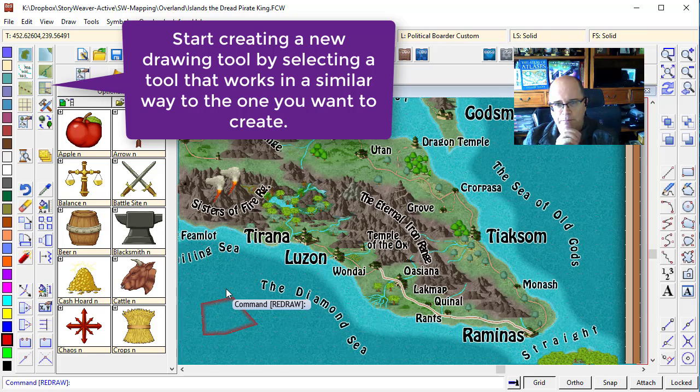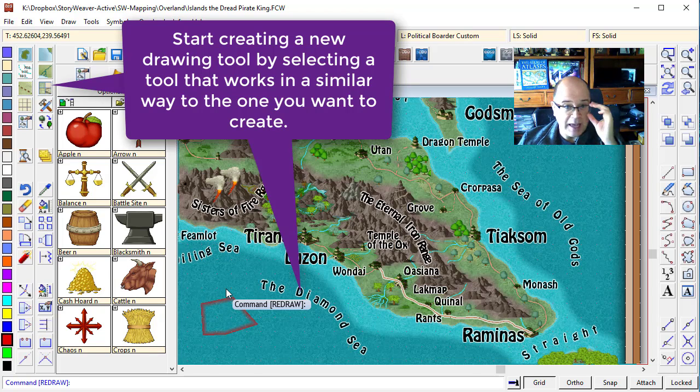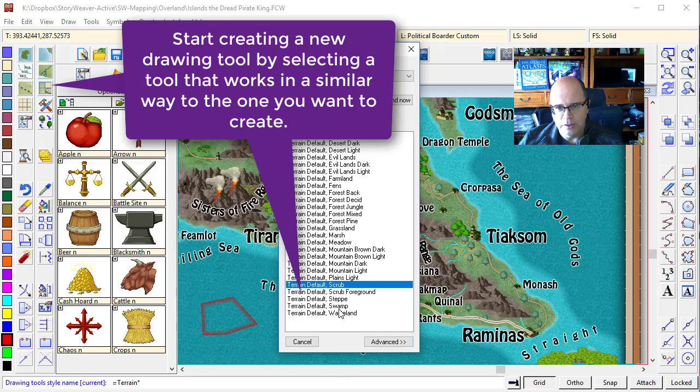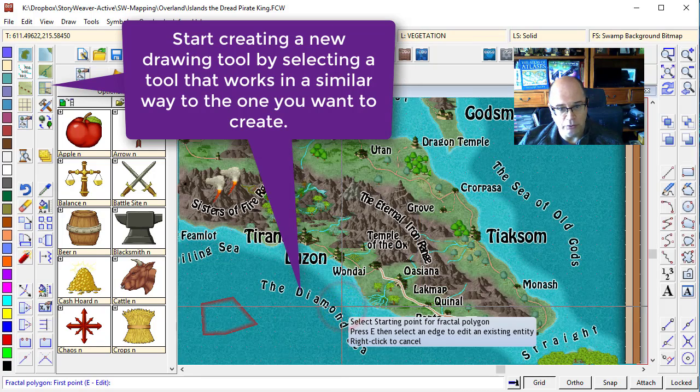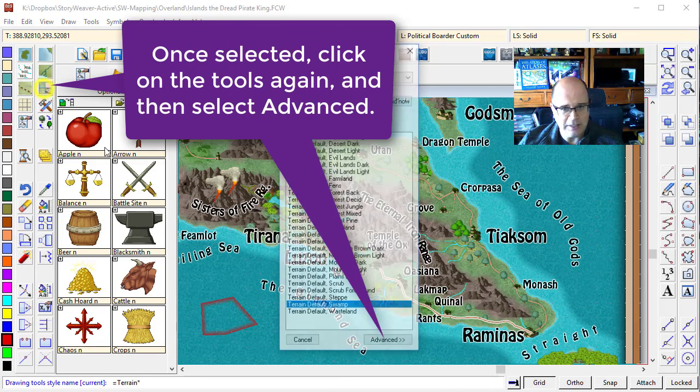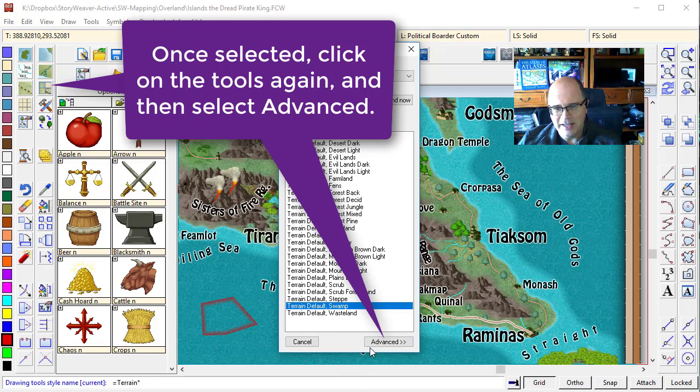Wouldn't it be great if we could make this border drawing as automated as drawing the swamp was when we did this work up here? And it absolutely is. So we're going to create a new tool. To do that, we're going to right-click on the default terrain tool. We're going to select the swamp tool. Just select it like so. Then come back to it.